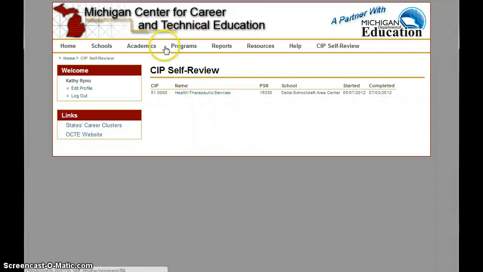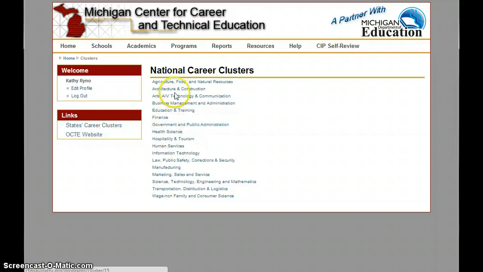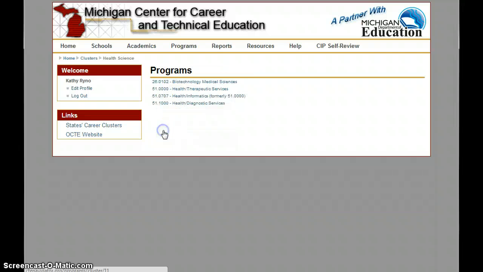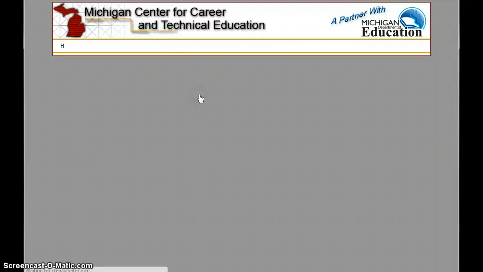and you would need to find your program if you didn't already have a program in here. If you go into Programs, All Programs, you will also find your specific program, choose your CIP code, and you can get into it. If you're starting off with a new program, that's how you would do it. But I'll go back to my program because mine's already in here.